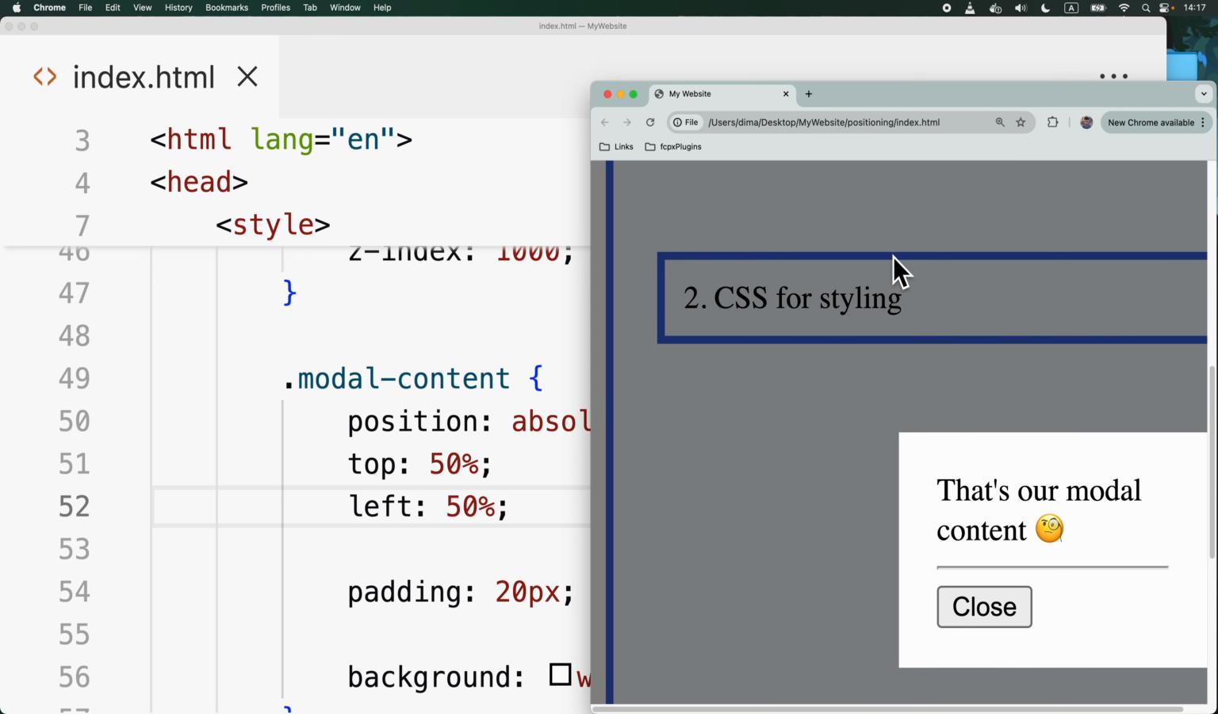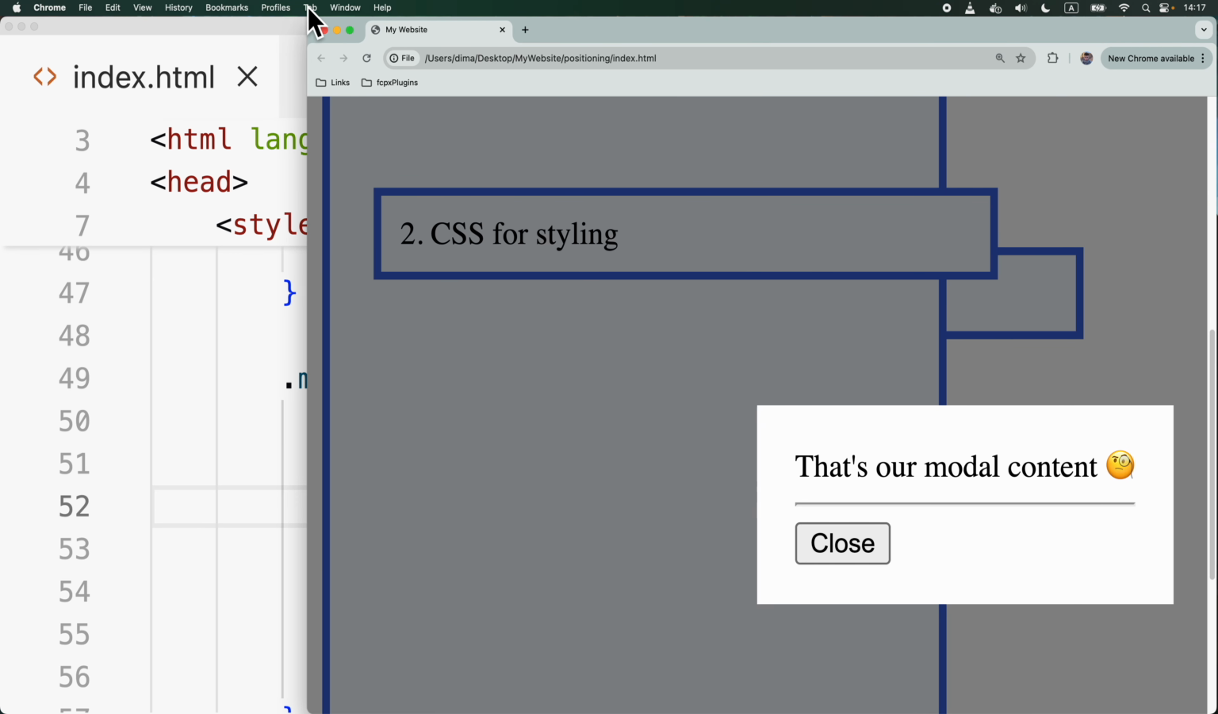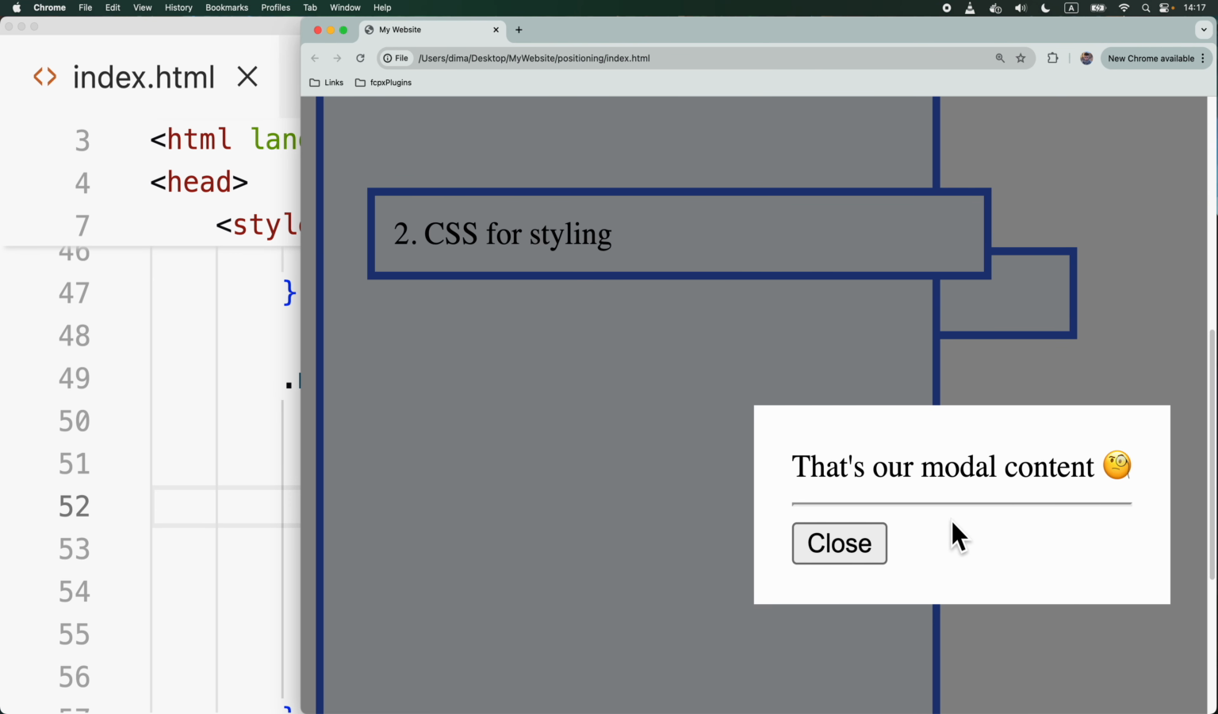Save the file, refresh the page. Because the parent of our content is the modal div, I mean the div with the semi-transparent black background that takes up the whole screen, now our modal is exactly in the center of the screen. Well, its top left corner is in the center of the screen. This is something, but it's not exactly what we want. What we want is its center to always be in the center of the screen.